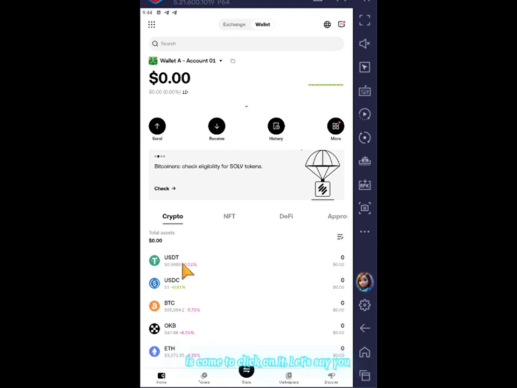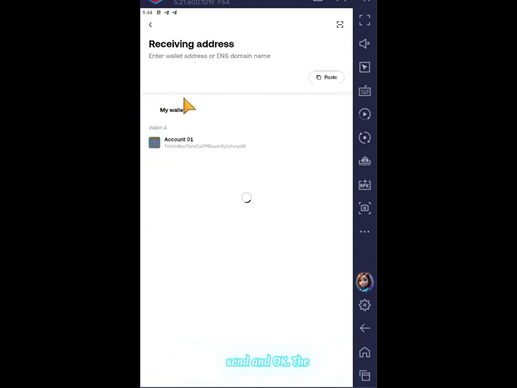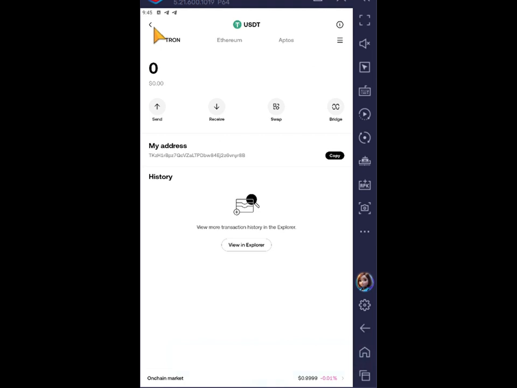What you need to do is click on it. Let's say you have your USDT here. I currently do not have any USDT because the region where I am is not supported. OKX is not supported, so that's the reason why I don't use OKX. So what you need to do is just click on send, and for the address, just paste the address. I think this one says enter wallet address or ENS domain name. So you paste the wallet address you are sending it to. Very, very important. And then you send.